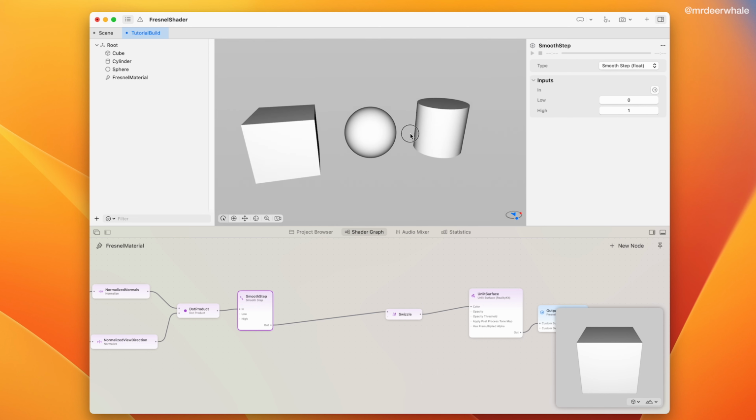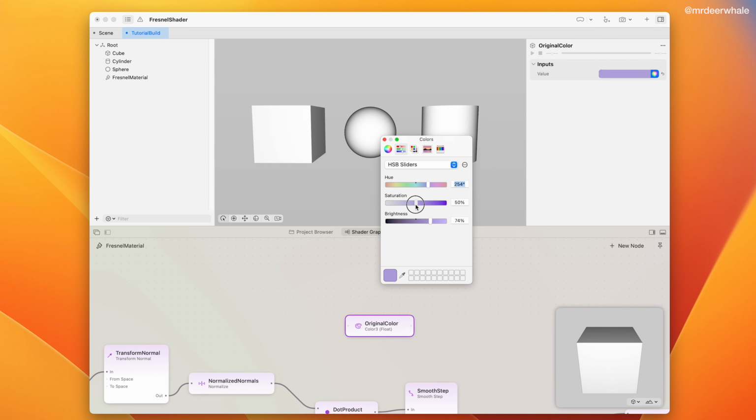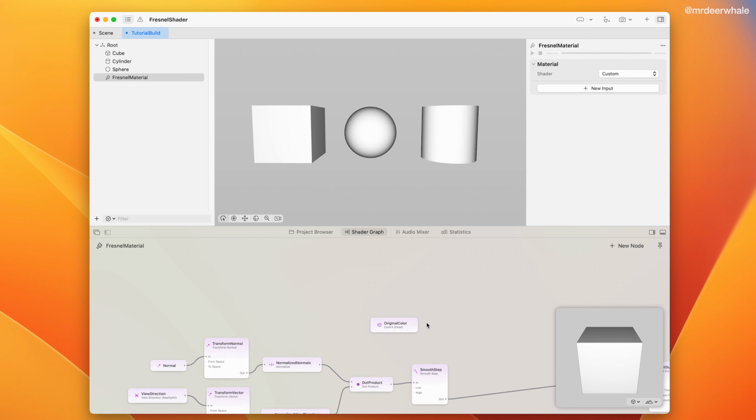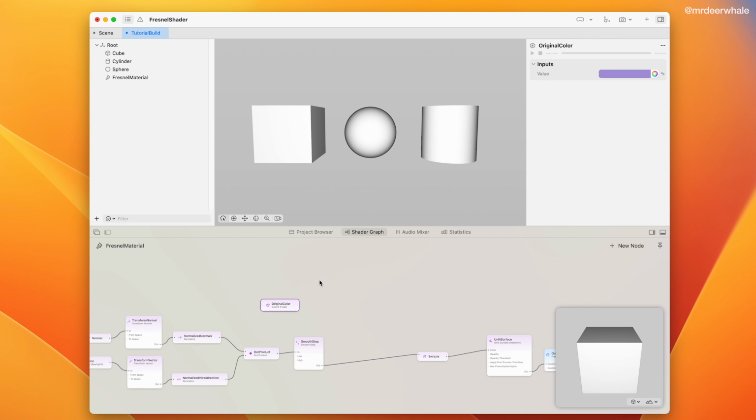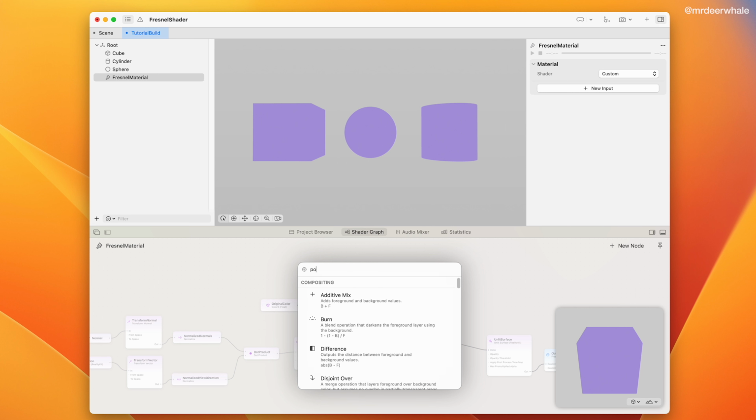Now we want to move from this black to white gradient, and instead we'll want to utilize whatever pre-existing color the object has, and then we'll calculate the Fresnel based on that. So let's add a separate color node. Call it original color, and set it to something like this pleasing purple.